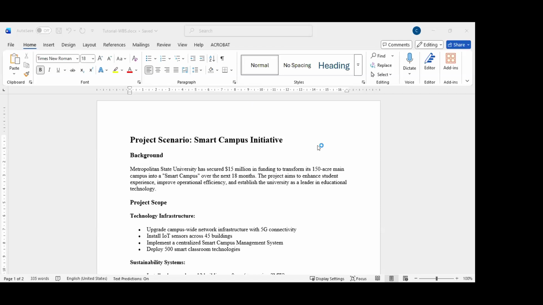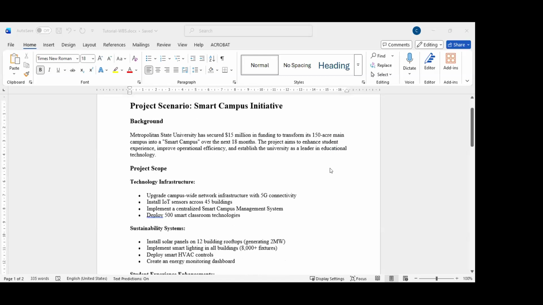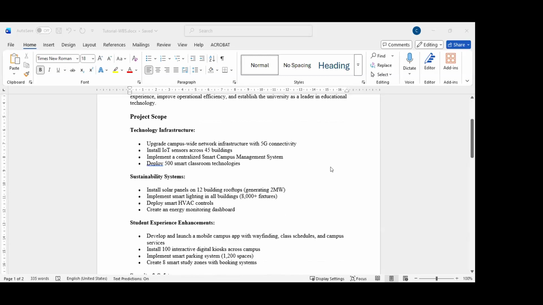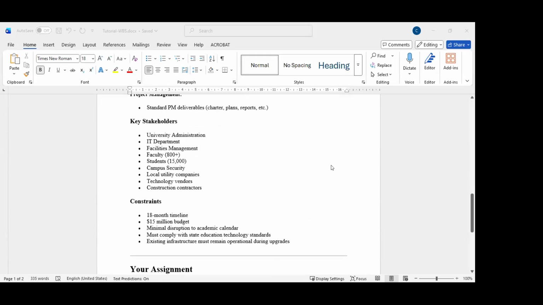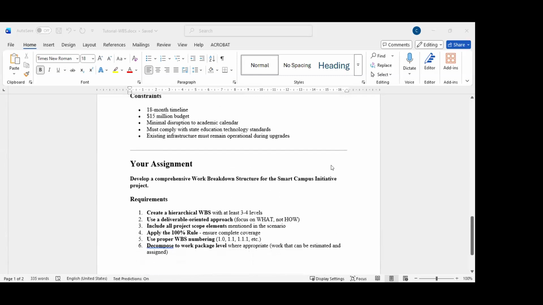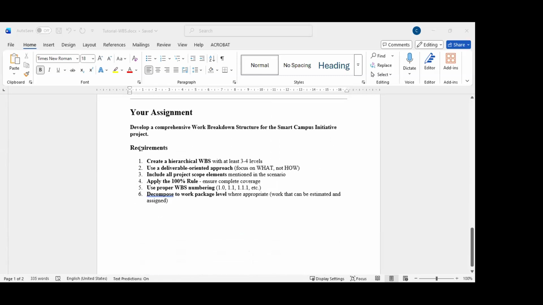Okay. So here you have the project scenario of the Smart Campus Initiative. You have been given the project scope, what is included in it, right? And the key stakeholders and what are the constraints. So you have to develop a work breakdown structure for this initiative project.